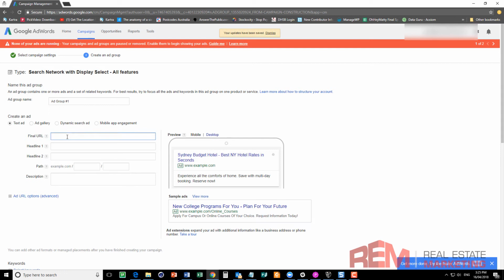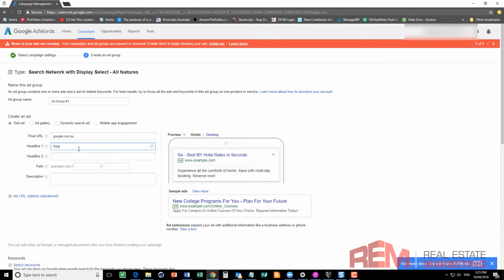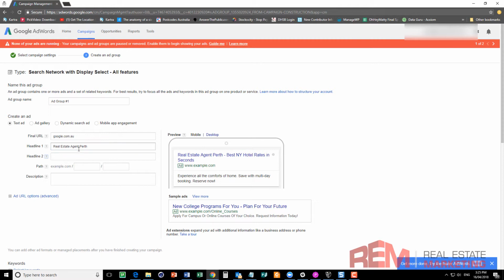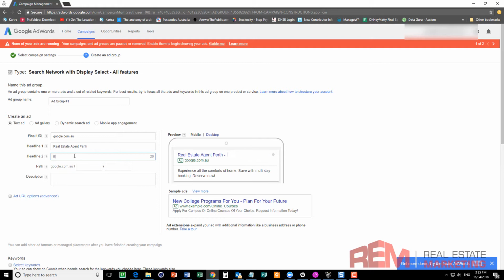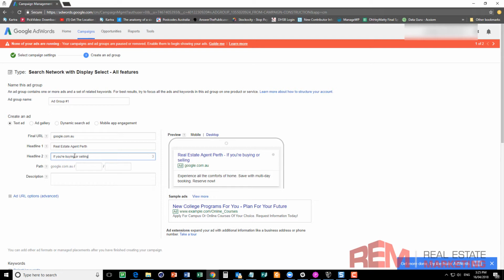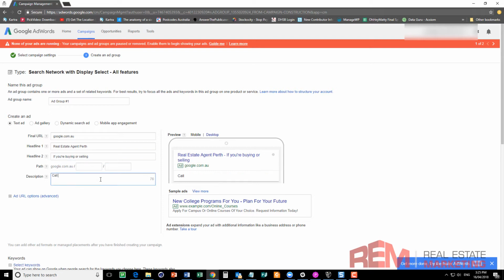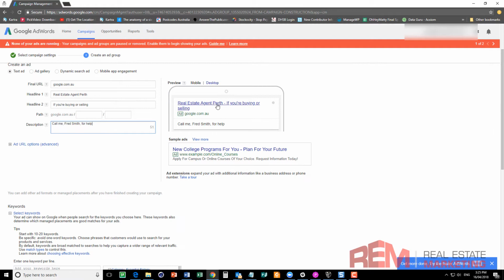And then your ad, you can just put something like, I don't know, google.com.au. That might not work with Google, but anyway, we'll just do real estate agent Perth. Second line, notice it's updating here. If you're buying or selling, call me, Fred Smith, for help. Whatever your name is. Okay, so you can see the ad looks roughly like that.